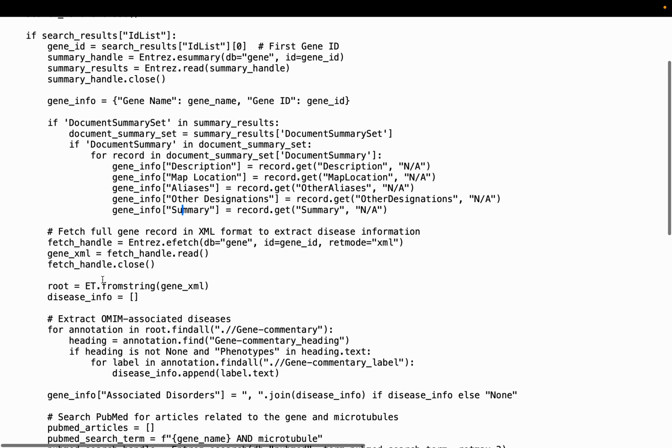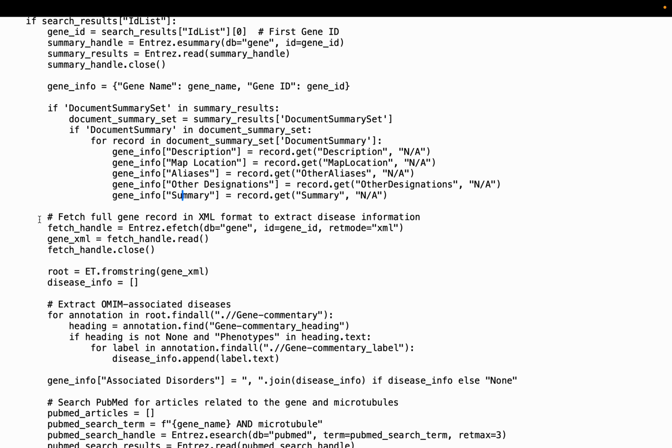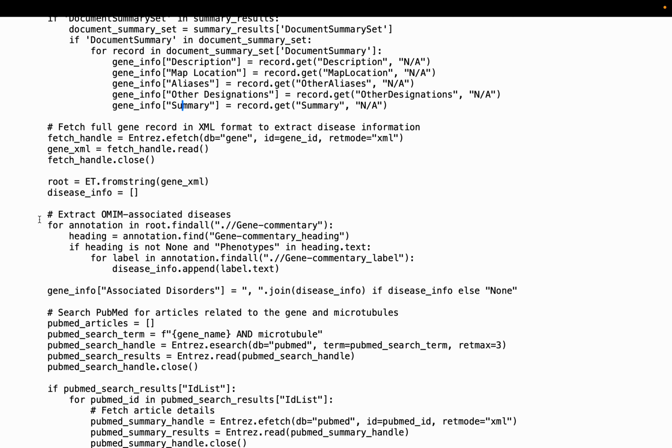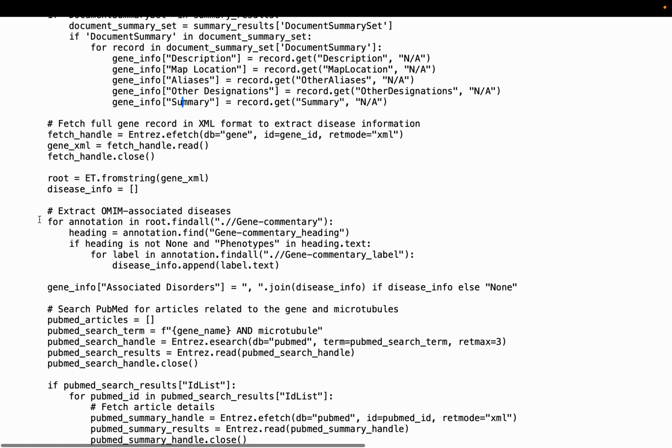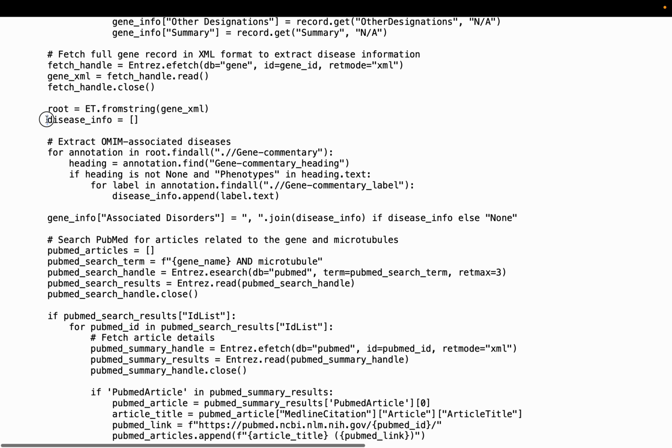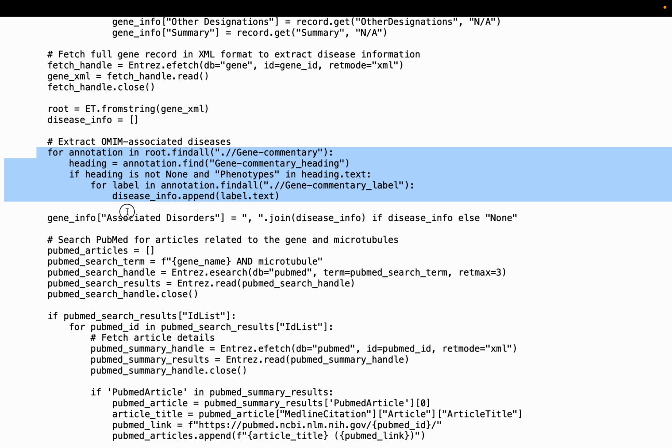So the second part is looking at the diseases. So here we're using the efetch function. Again, we're using the gene database, and we're creating this empty list, and here we're going through the commentary for this gene. I don't know exactly what all these things mean.